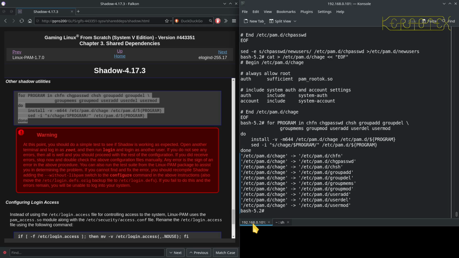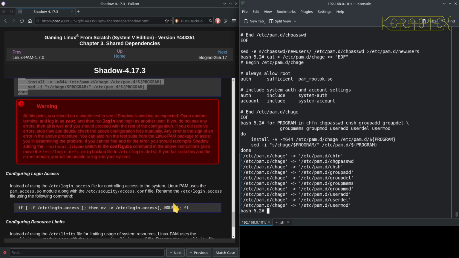So I'm going to log in as root. That's fine. Type login to log in as another user, Kernotex. That's fine, and I'll just check that I can do sudo again, and that's working as well. So that looks completely fine, and I can carry on now.